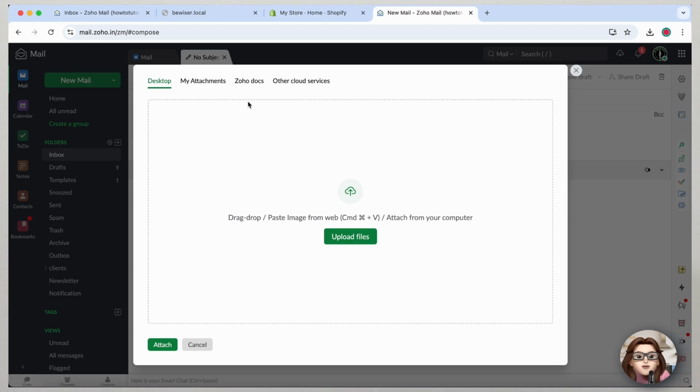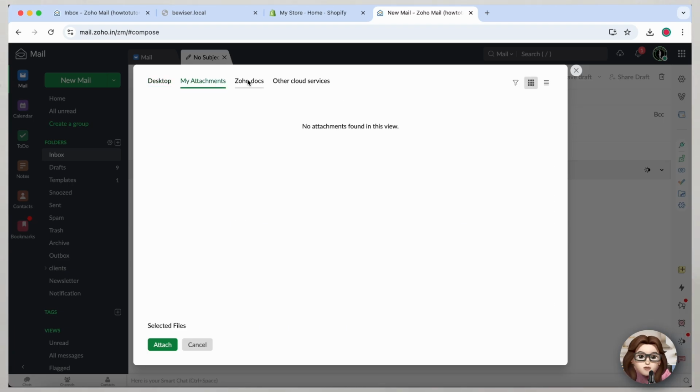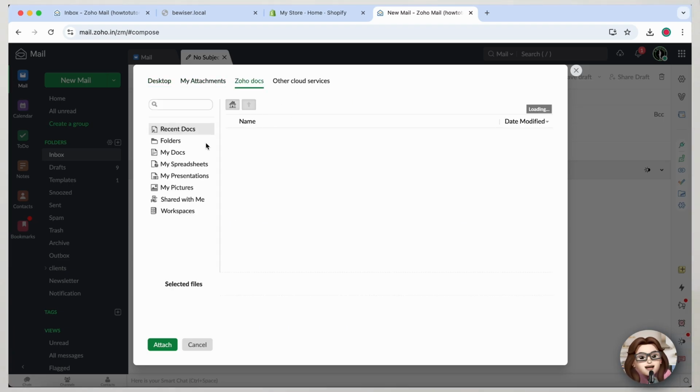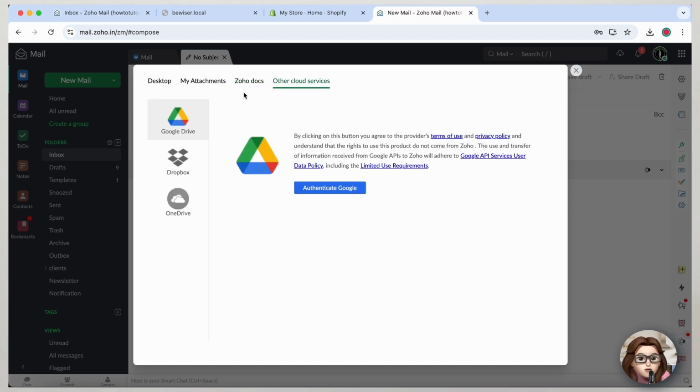If you already use Zoho WorkDrive, you can choose Attach from Zoho WorkDrive to directly attach files stored in Zoho's cloud. No download needed.